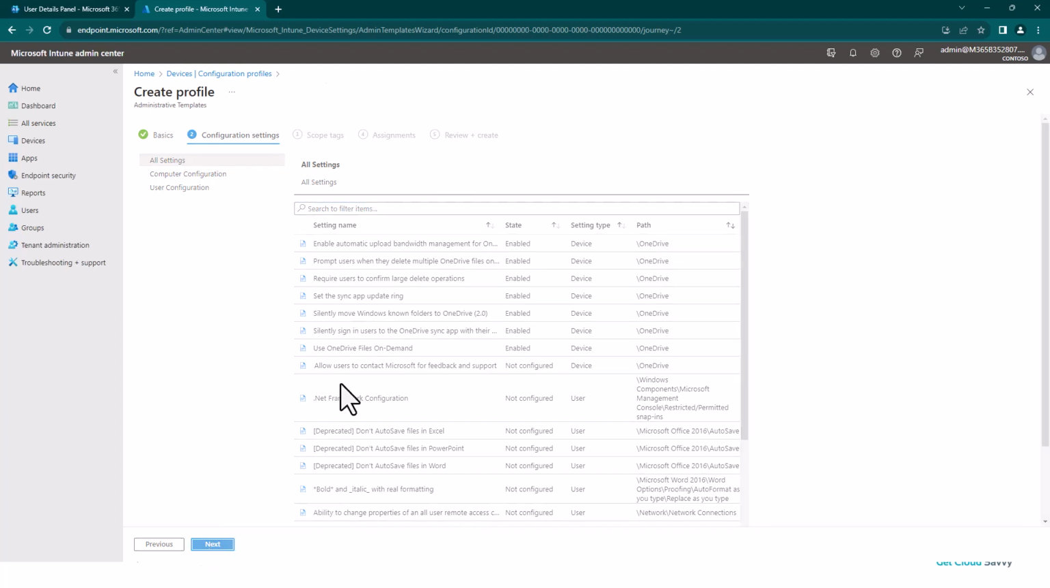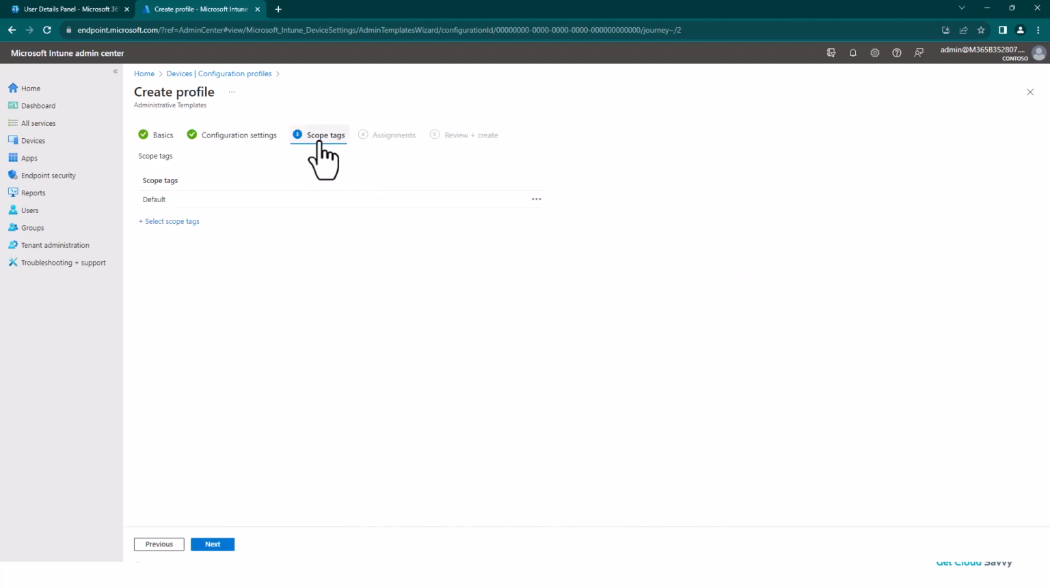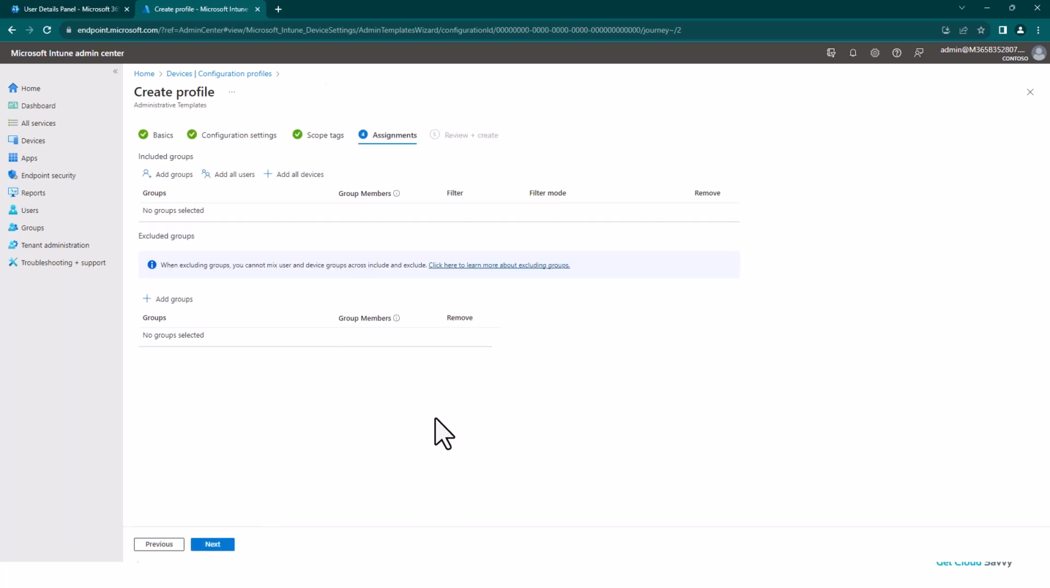So now we'll click next. We're not using scope tags here, so we'll click next. And then for assignments, I'm just going to go ahead and say add all devices. By adding all devices, I'm basically saying anything that's an Azure AD join that has been enrolled in Intune, I want to be a part of this policy.